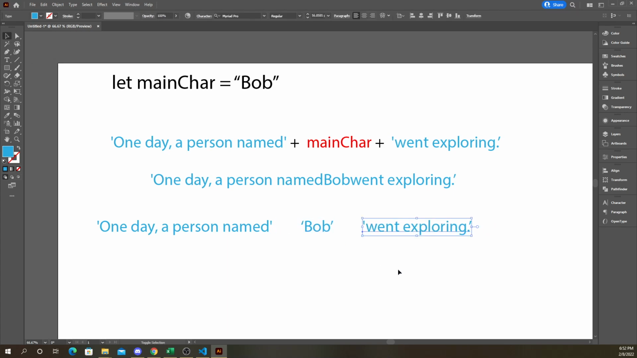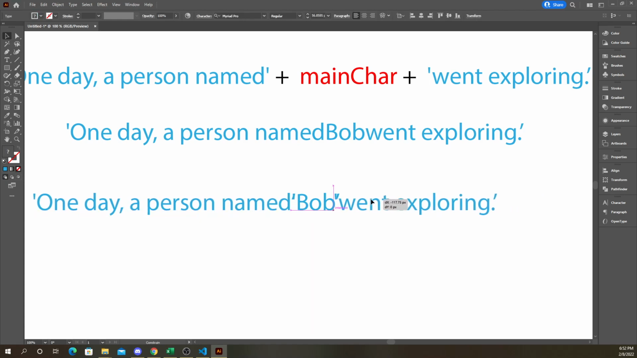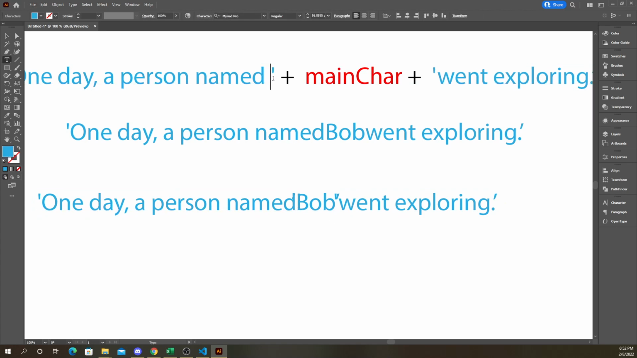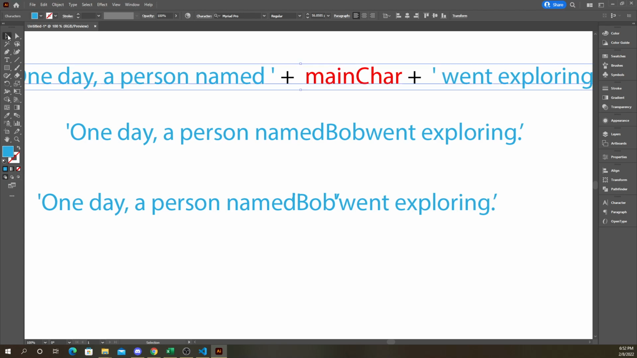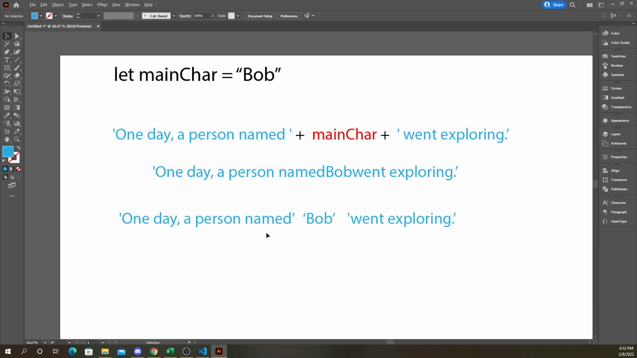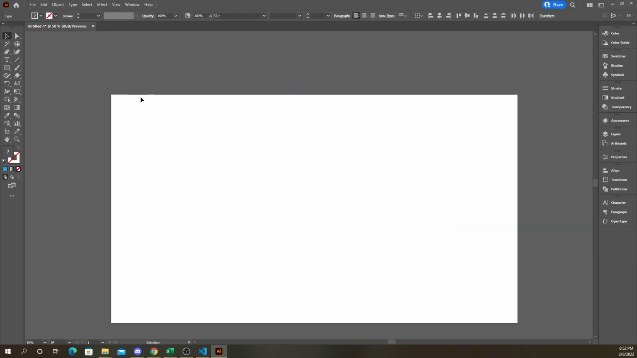So when we concatenate these, we're basically just sticking them together like this. Alright? So if you want there to be a space, you need to include that space, or else it's just gonna stick them together. Okay, so that should be pretty clear, right?